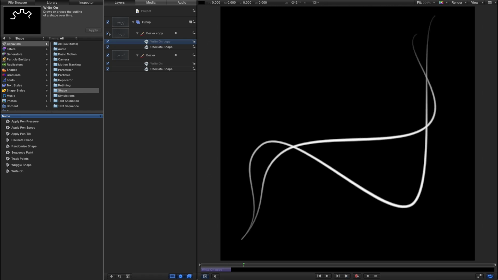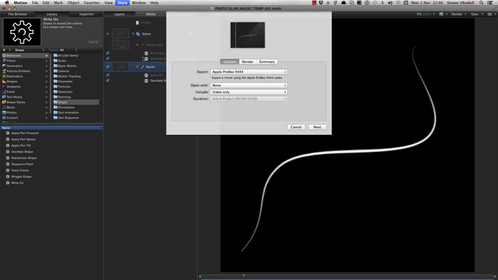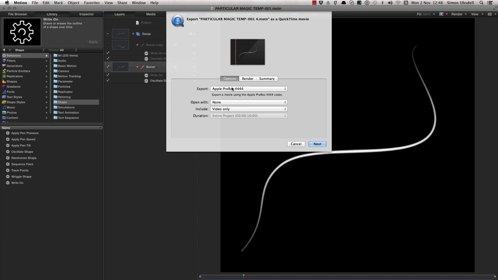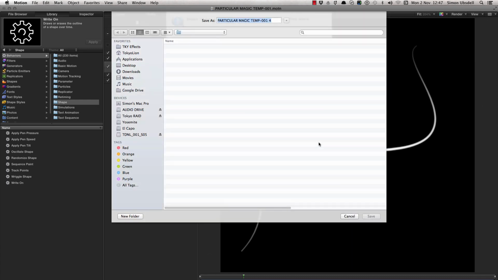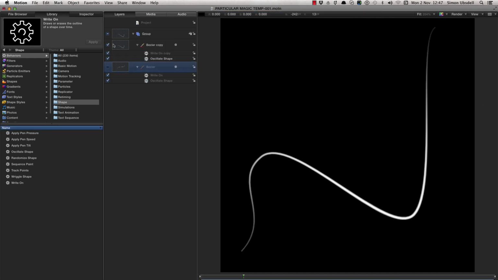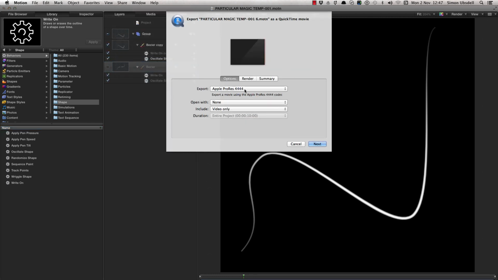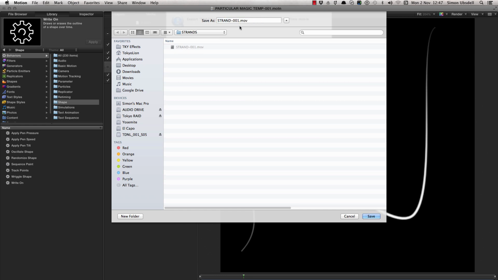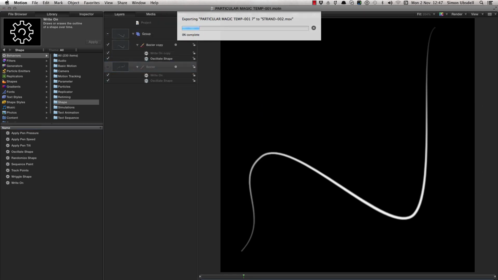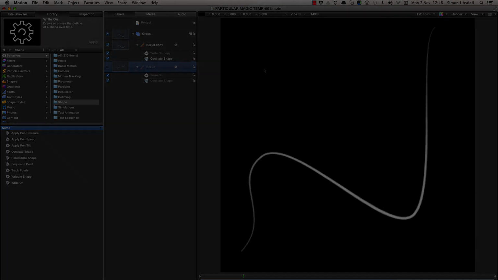Now I want to mute the first one. I want to come to Share, Export Movie. I want to make sure I've selected ProRes 4444. Hit Next. Then I want to navigate to this folder that I've made called Strands, and I will call this Strand 01, and hit Save. Then I'll mute that, and I'll enable the second version. Again, come to Share, Export Movie, still 4444, Next, call this one Strand 2, and render that out. So there we have our basic elements, and we're ready to move on to the main project.